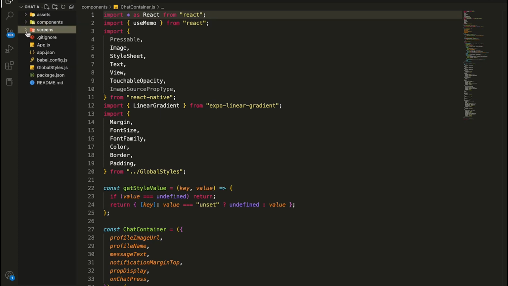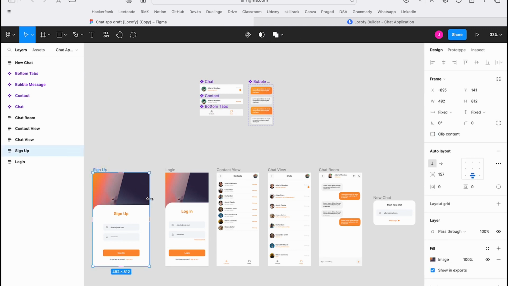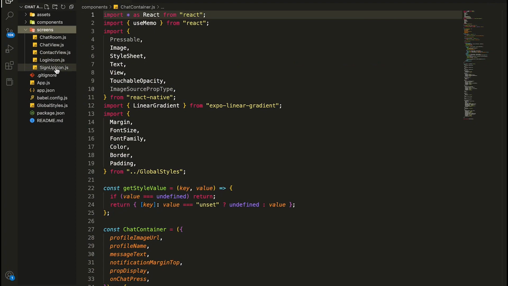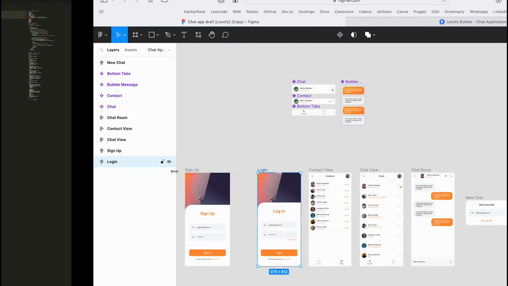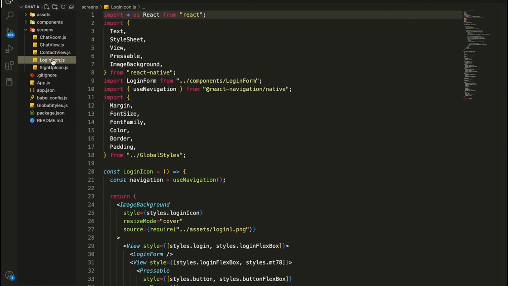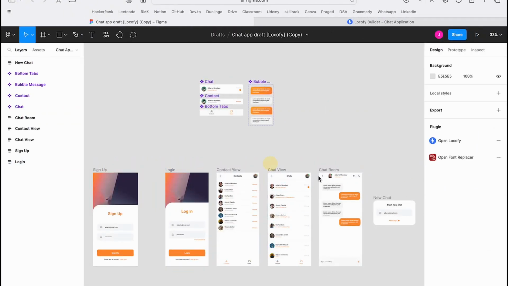So next we have the screens. So all these 5 screens correspond directly to the Figma design file. So as you can see, the sign up page and the sign up page over here, the login page and the code for the login page. And like such, we have the contact, chat view, and the chat room that we have in our design.